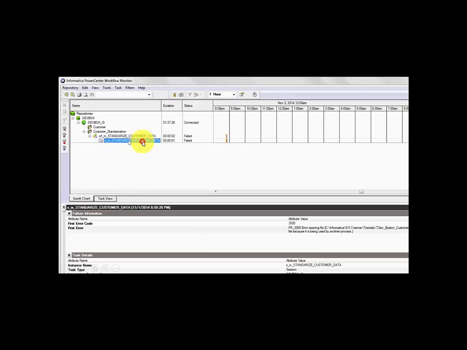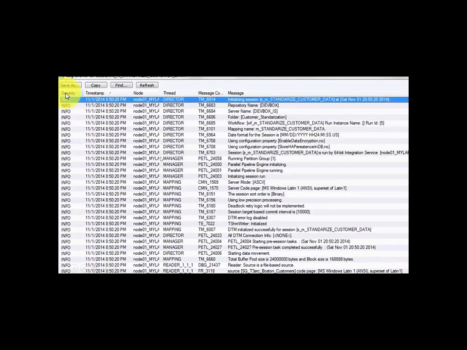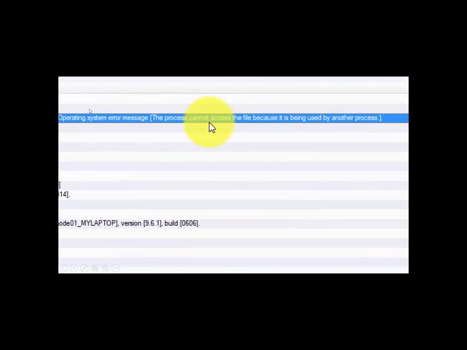So this was a workflow. As you can see, it's written failed. So we'll go and check what the error was. Just right click and get the session log to see the error. Here we'll click on severity to get the errors. All the errors will be displayed on the top. The topmost rows will display what kind of error it was. So here the error was: the process cannot access the file because it is being used by another process.